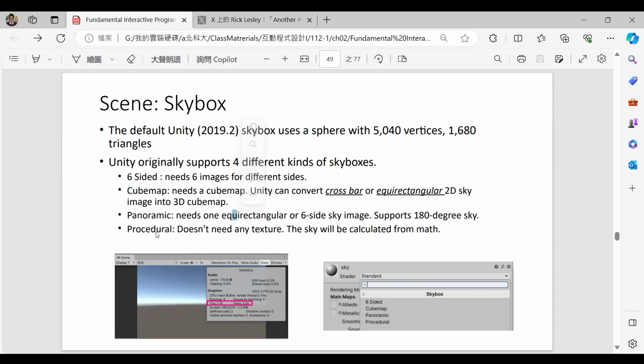For the procedural skybox, a program generates a skybox for you. It doesn't need any texture, and the sky will be very beautiful. But it comes with a lot of processing cost. Unity already writes such a program for you. If you generate a procedural skybox, it's beautiful, but you can find a better one on the internet.